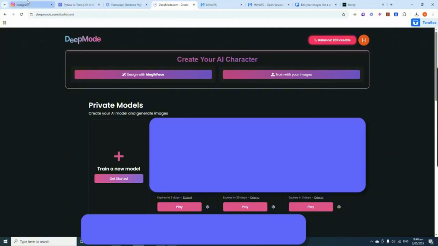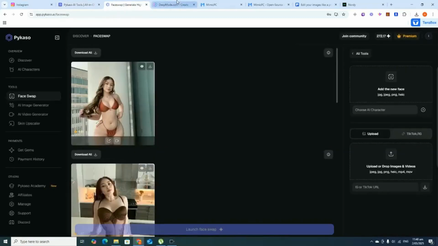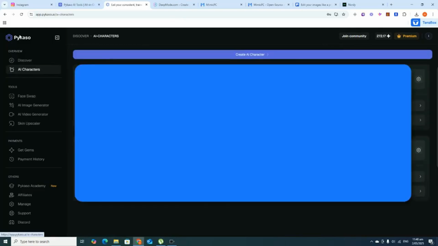So, but for this video, we will first go with Picasso. Then we will train the model in deepmode.com as well, so that you can see which one works best with this influencer, right? So let's just go to AI characters. You come in to Picasso, then you go into AI characters, then you press on create AI character.